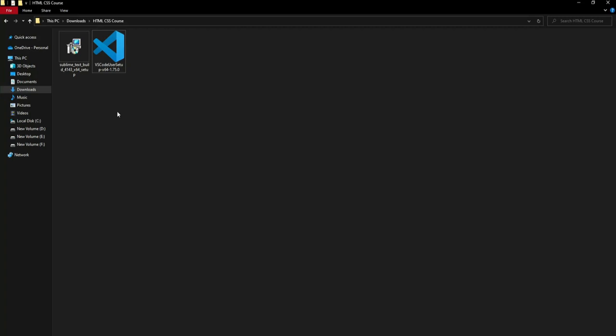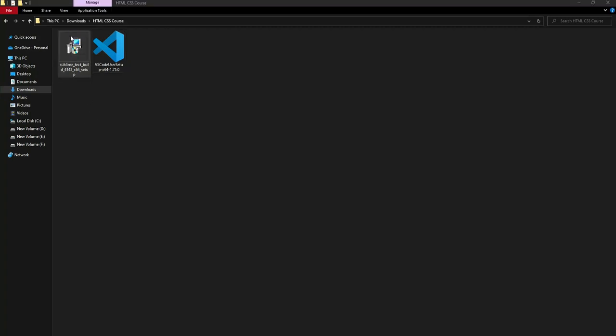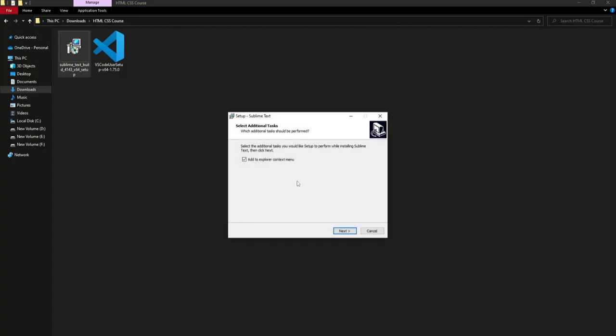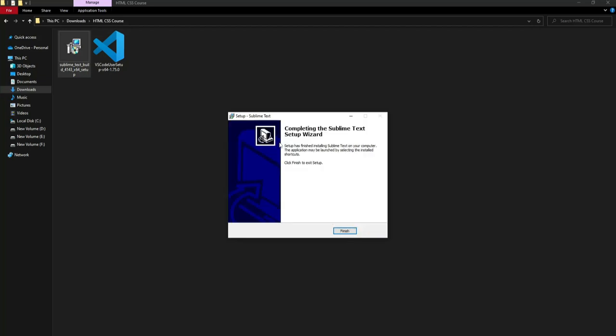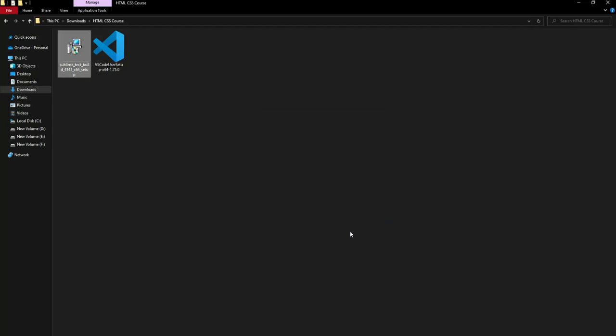Till then, we will install the Sublime Text as well. We'll double click on the Sublime Text exe file and it will ask us for the administrative permission. We will click on yes and it will start the installation process for us. You can see it has opened the installation page. We will click on next, and it will ask us to install. After clicking install, it will start installing it onto our system. If I click on install, you can see it has started installing it on our system. And now you can see it has completed the installation process. If I click on finish, we have now successfully installed the Sublime Text as well.